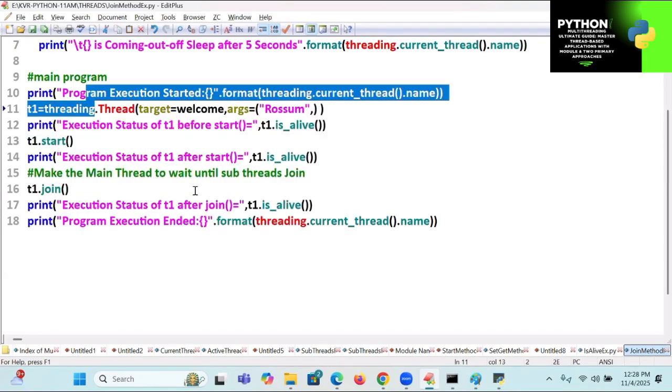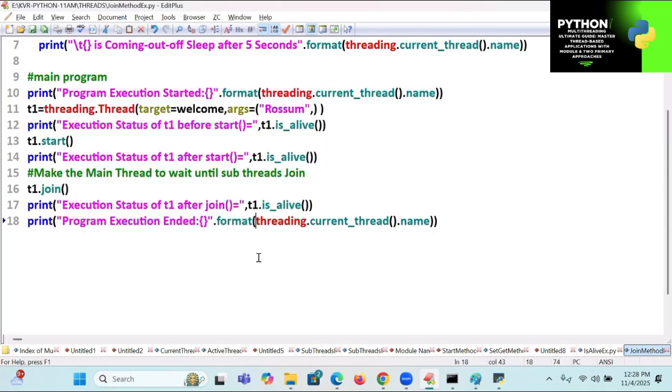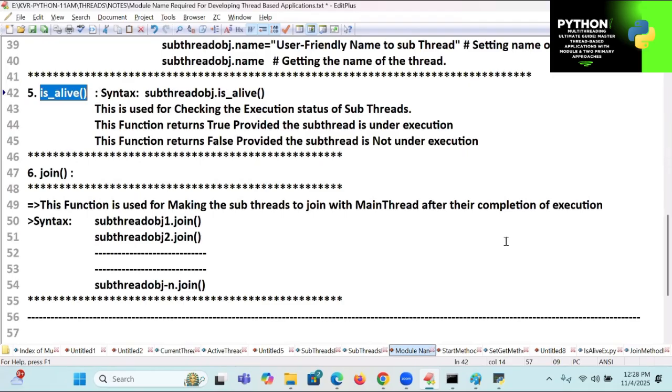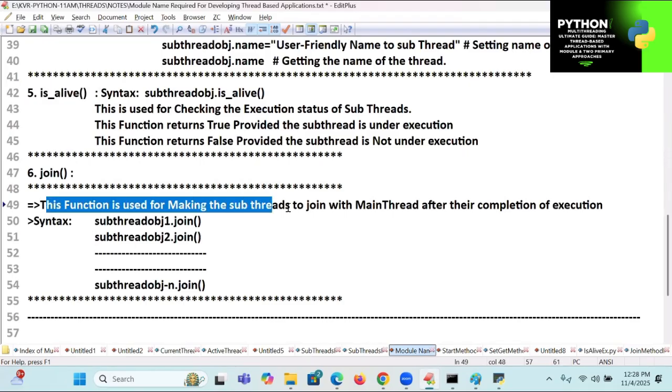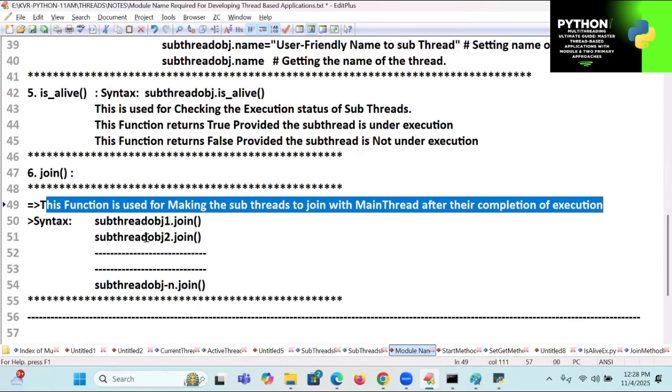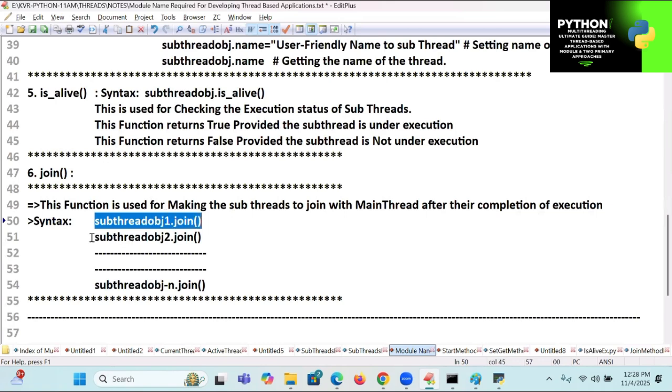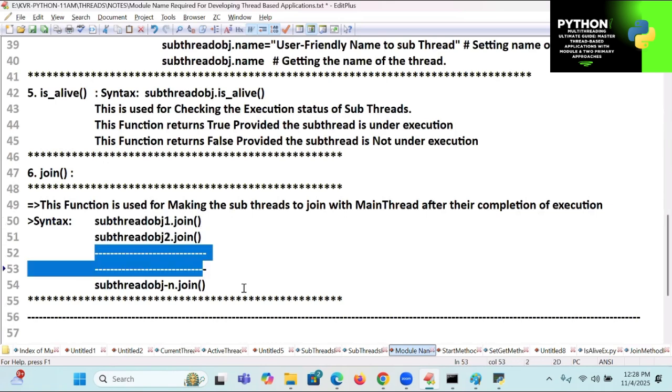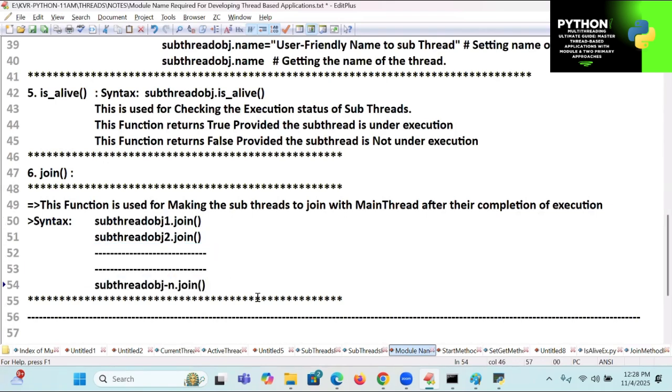Everything is to be monitored by which thread? Main thread only. That is called the join function here. This function is used for making the subthreads join with the main thread after their completion of execution. Subthread 1 dot join, subthread 2 dot join, and so on, subthread n dot join. This is the function called what? Join. I hope the join function is clear.